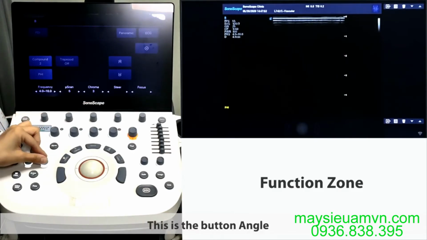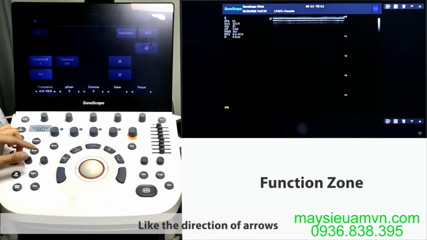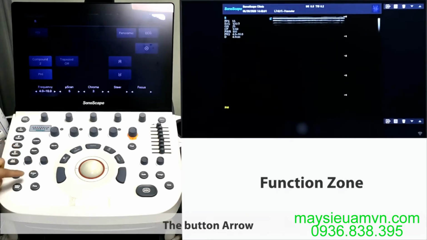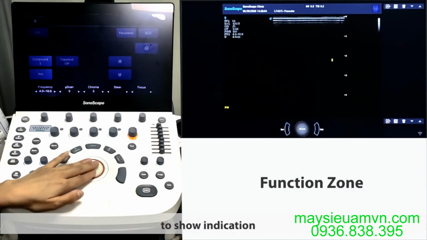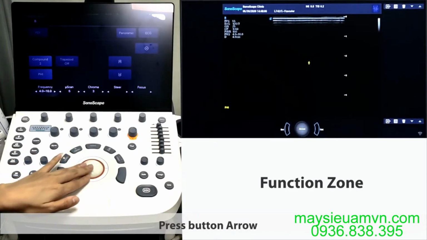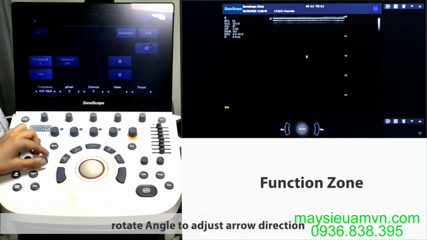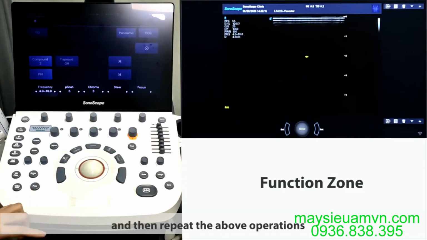This is the button Angle. By rotating this button, we can adjust the angles in any functions concerning it, like the direction of arrows or the probe direction or bounding marks and extra. The button Arrow can help to create arrow on the monitor to show indication. Press button Arrow and move tracking ball to adjust the arrow position. Rotate Angle to adjust the arrow direction. If we want to add more arrows, we can press Set and then repeat the above operations.